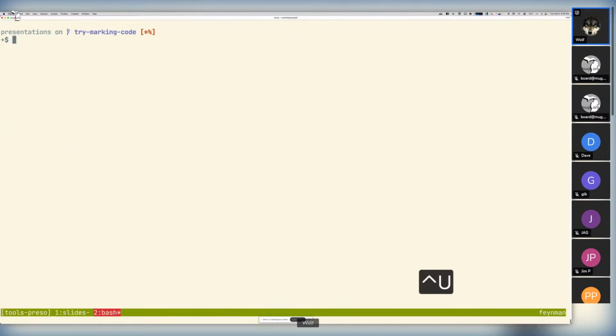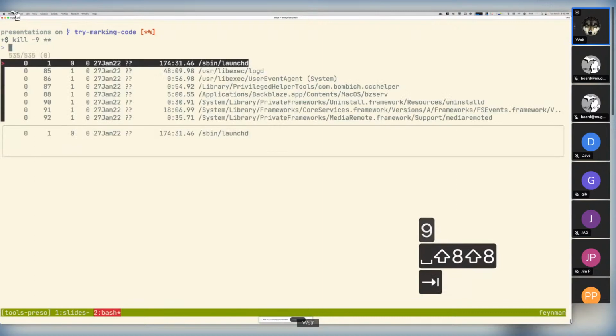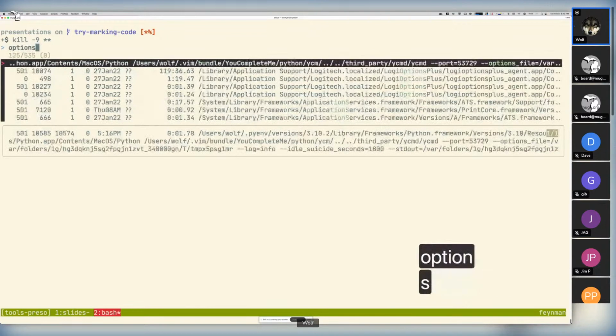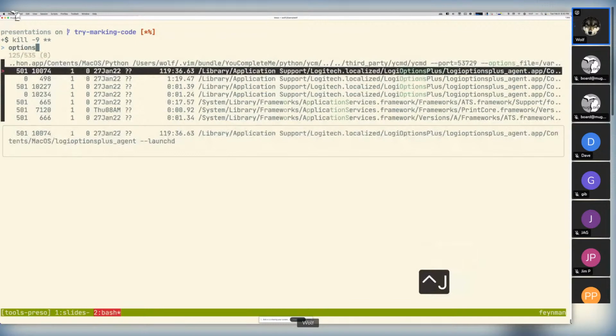It will complete processes. I really like this. kill -9 ***. Let's look for options. So let's say I wanted to kill the Logi Options Plus, this is my mouse driver. I could do that. I love that I can FDF for kill -9 stuff. That just seems great.